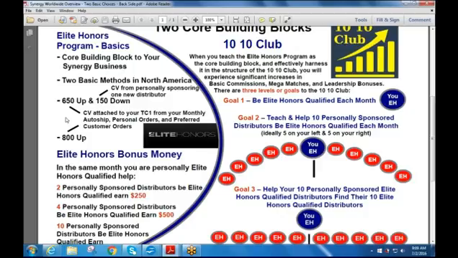Now, the 650 up or the 800 up alternative represents the CV volume attached to your Tracking Center 1 from 3 items: your monthly auto ship, any personal orders over and above your monthly auto ship, and any preferred customers and whatever they've ordered for the month. Always understand that your preferred customers are tied to your Tracking Center 1.